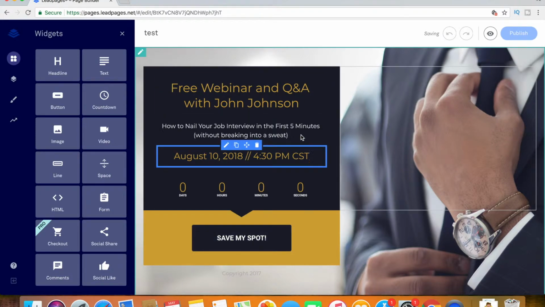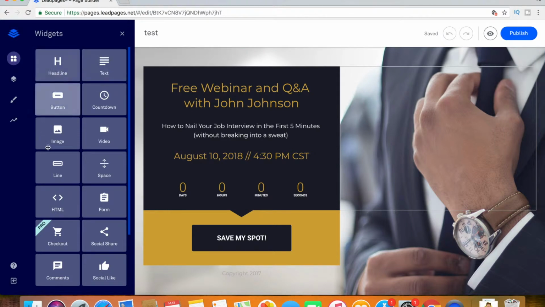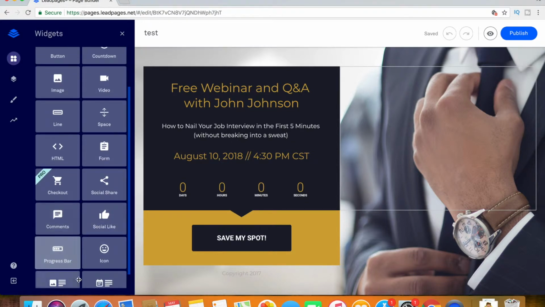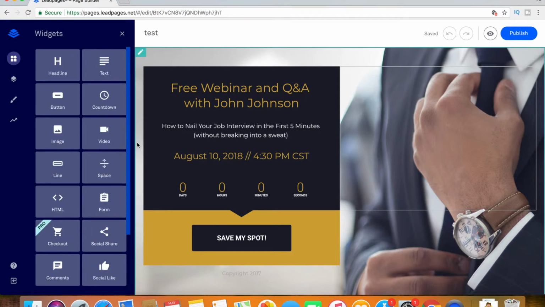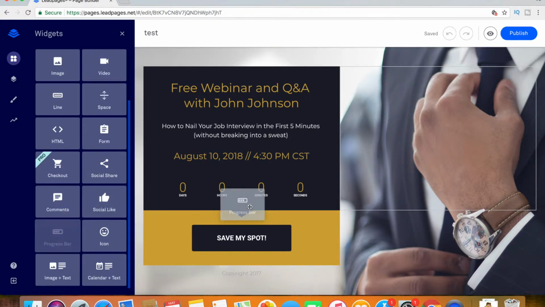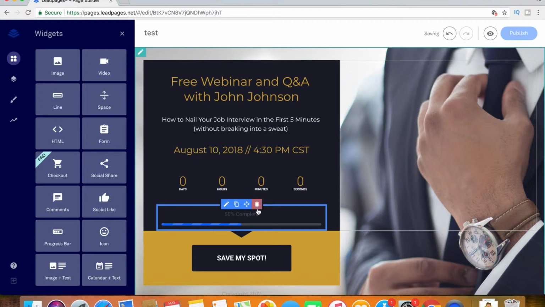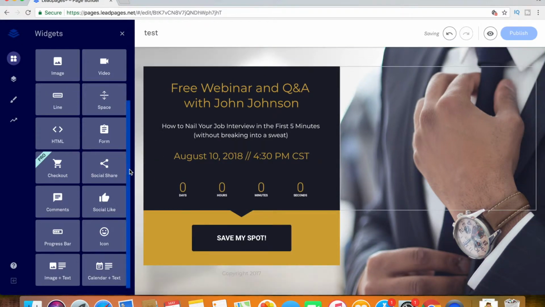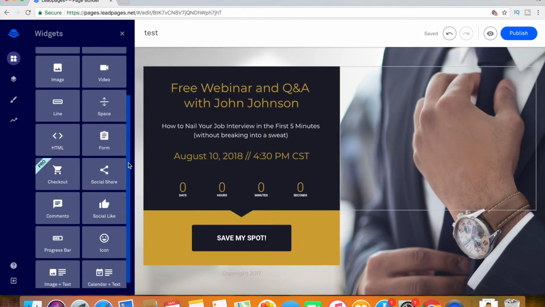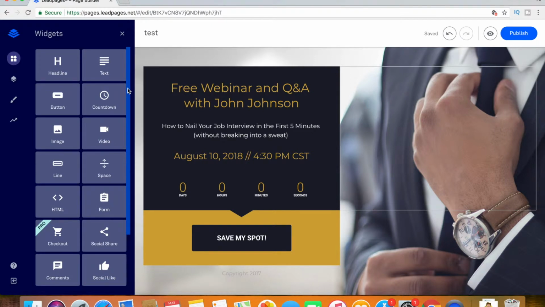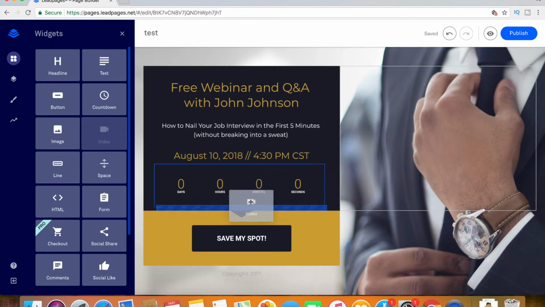So here we are, and as you can see, this whole page is fully customizable. There's loads of different widgets here you can use, so like I said, countdown timers, images, buttons, HTML, social share, likes, progress bars. Let me just show you what a couple of these things look like. Your progress bar looks like that, pretty cool. If you're a pro member, you can use the checkout.